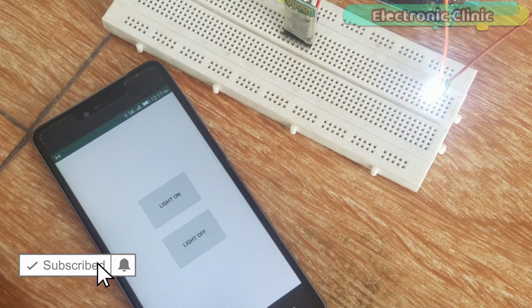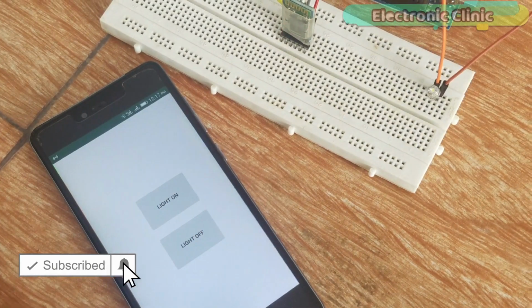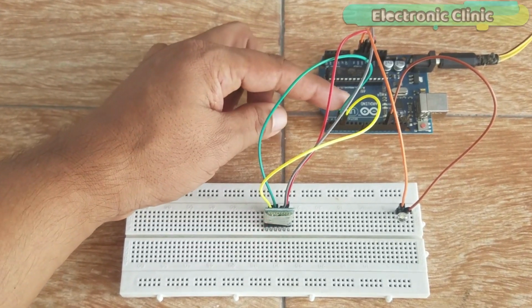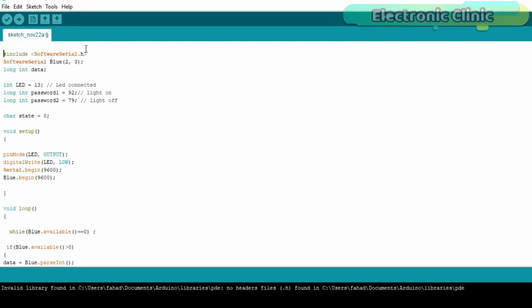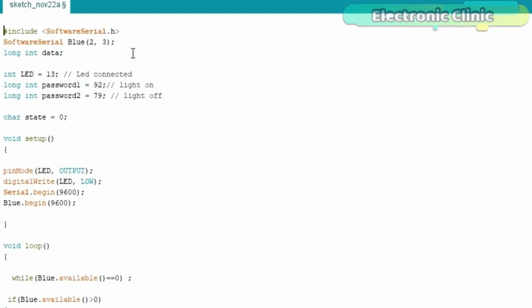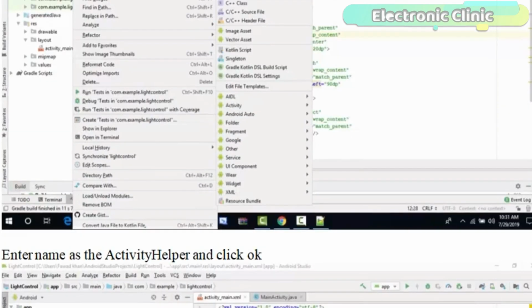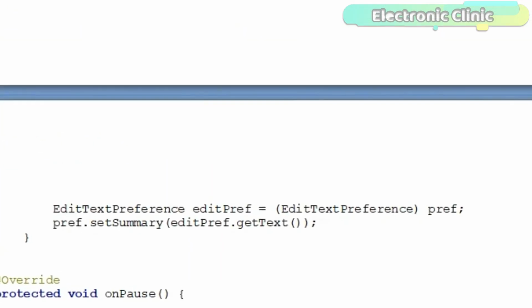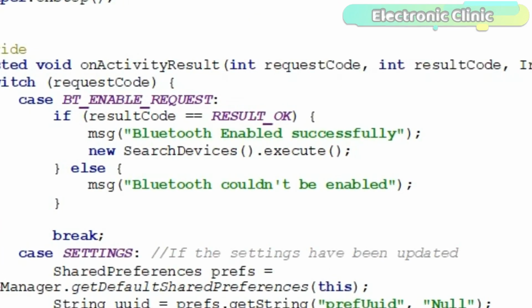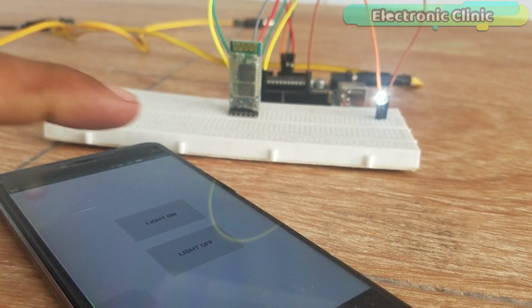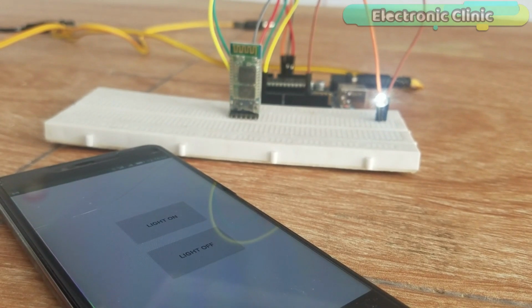In this tutorial, we will cover number 1, circuit diagram explanation, number 2, interfacing, number 3, Arduino programming, number 4, step-by-step Android application designing and programming using Android Studio, and finally number 5, testing. Without any further delay, let's get started.